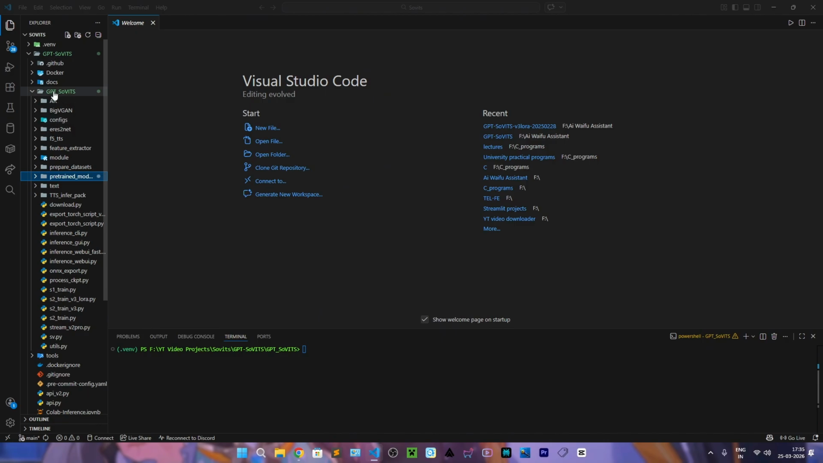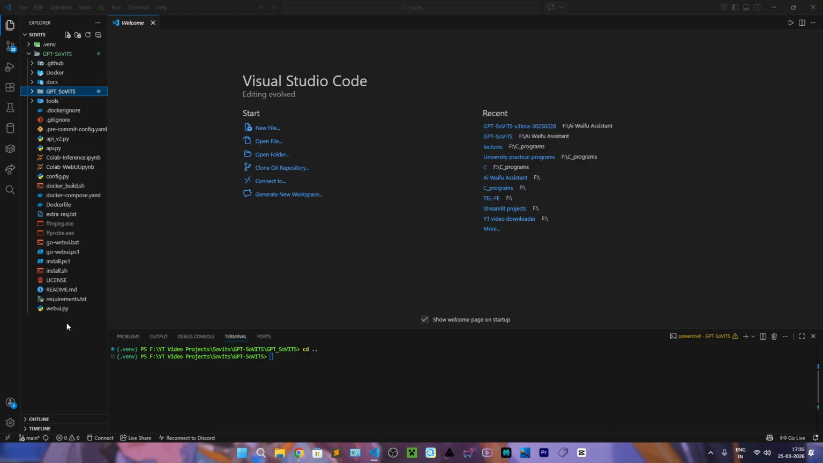So first, move one directory below. So in the GPT-SoVITS, outside the GPT_SoVITS folder, just write cd .. This is going to move you one directory above. So now we're here, and it's time to run it.